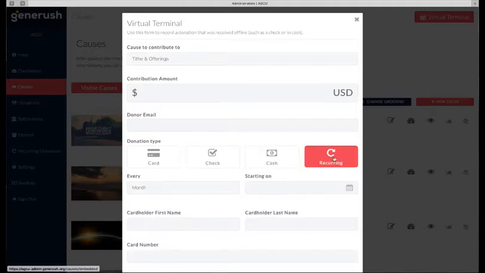And then also, if they want to make that a recurring donation, they've indicated that on the envelope or they've told you that over the phone, you can also make that a recurring donation.